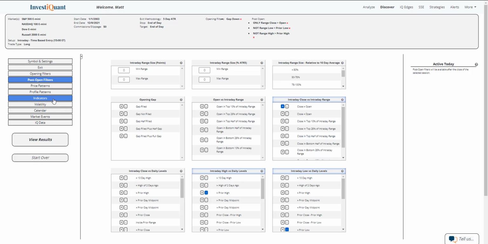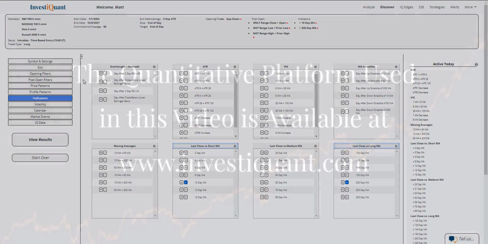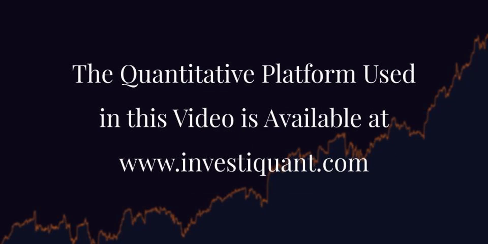All right, next I'm going to go into the indicators library. I'm going to say we are trading above a 10 and 200 day simple moving average, and that will complete everything I need for the study. Now I can click view results.